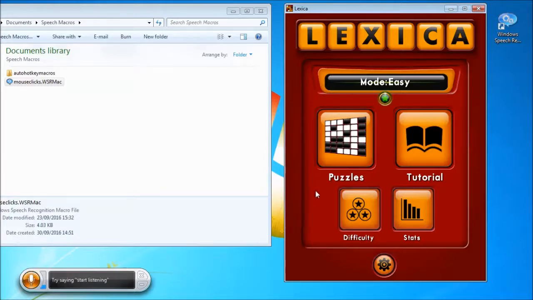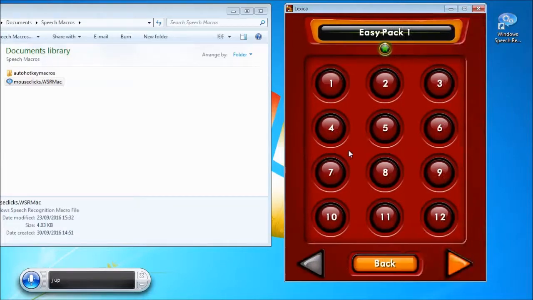Start listening. J click. J double. J down. J up. Stop listening. So what I noticed there was that the commands that pointed to AutoHotkey macros worked. The ones that triggered the regular Windows Speech Recognition commands did not.